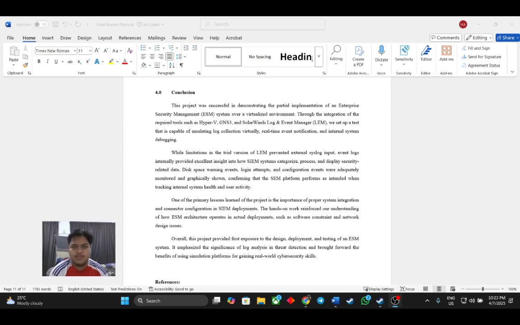We also have some limitations, which is that the SolarWinds we used was a trial version. So in terms of external syslog input, it was prevented as it is limited in the trial version. However, internal event logs provided essential insight into how a SIEM system categorizes, processes, and displays security-related data.